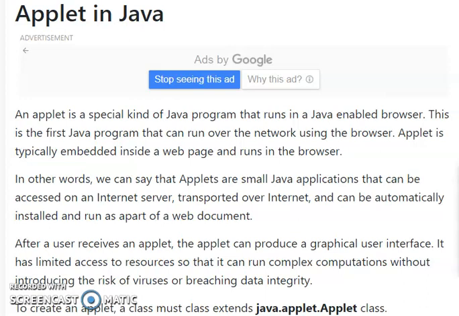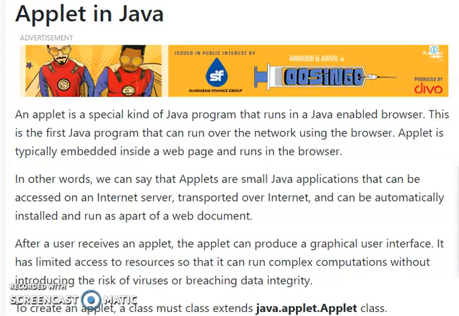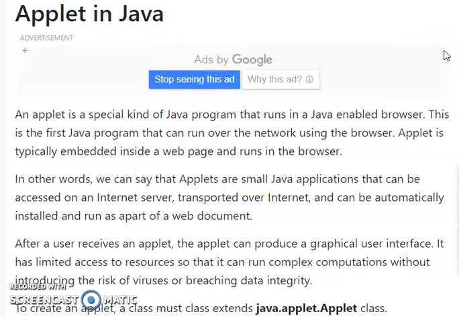Hi folks, today I'm going to tell you the concept of applet in Java. An applet is a special kind of Java program that runs in a Java enabled browser. This is the first Java program that can run over the network using the browser. Applet is typically embedded inside a web page and runs in the browser or applet viewer.